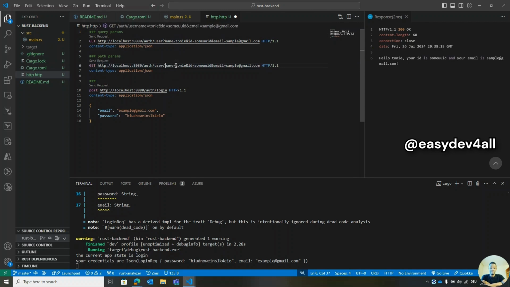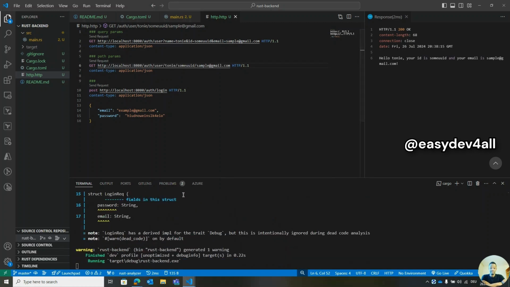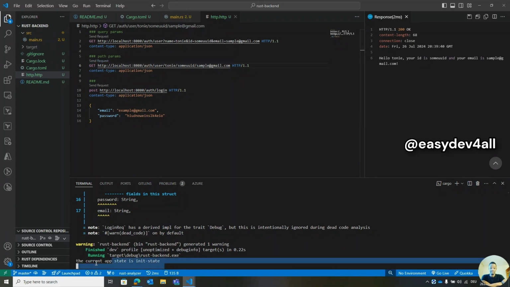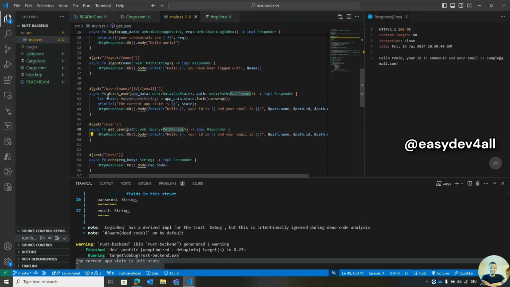So we use a slash. Now we don't actually need to provide all of this because now we're using path params. And then here we replace all of this, and for the last part again, we replace all of this, and now this should be fine. So when we restart the server, because we get hot reload, and then we visit this endpoint, we see the current app state, the init state, because if you remember in here, we are not modifying the state, we're simply logging the current state.